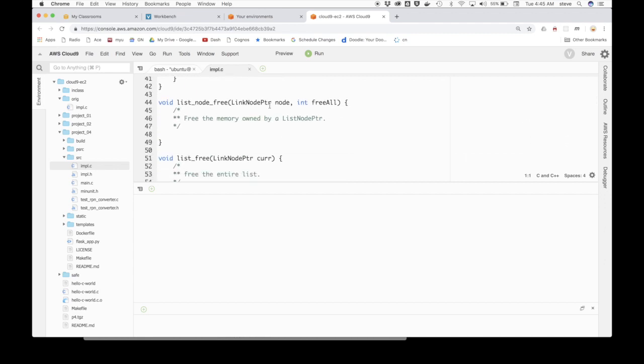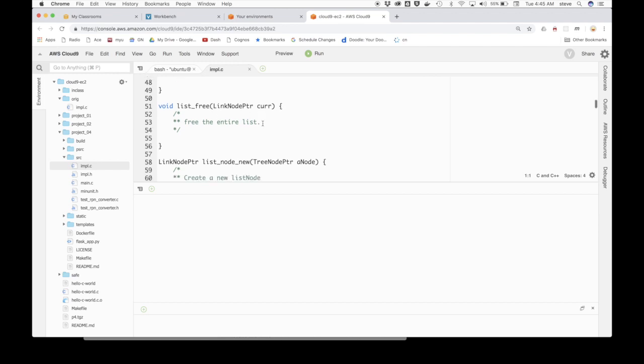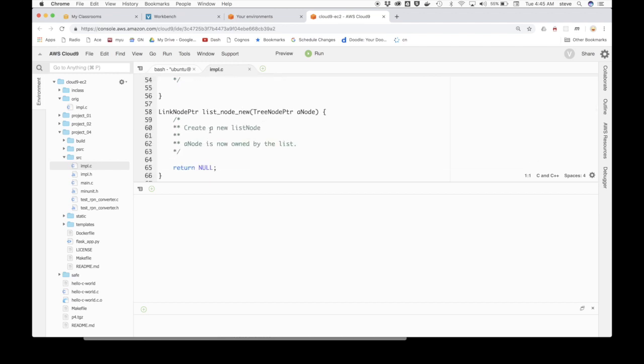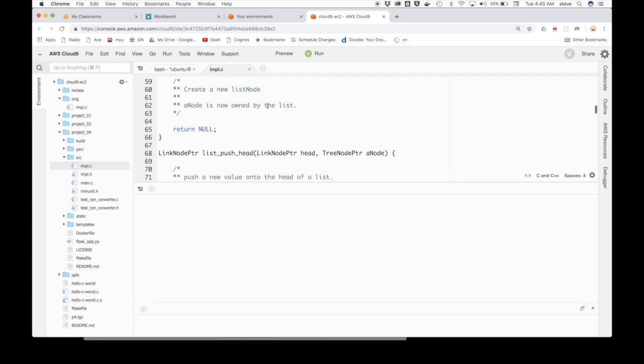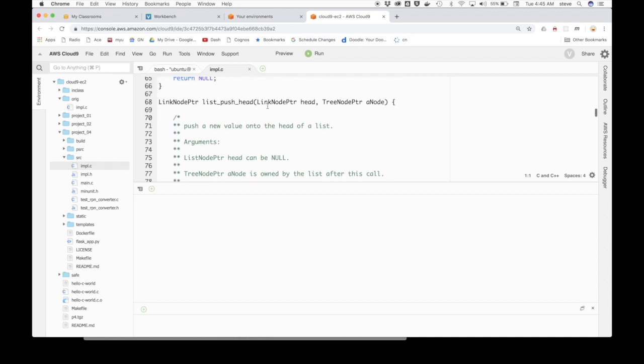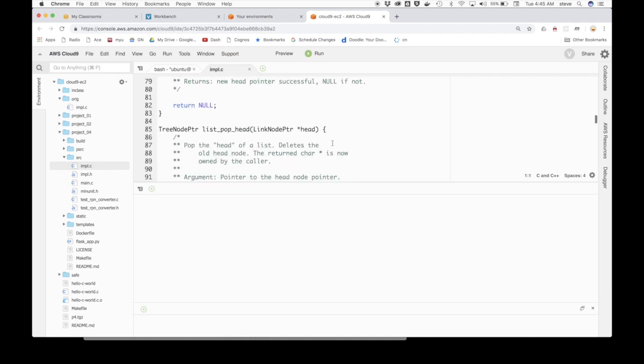List node free just frees a single node from the linked list. List free frees the entire linked list. List node new allocates a new node, so this should do whatever is necessary to allocate a new node for the linked list. List push head, you give it the current head, you give it a tree you want to push, and it should push that tree onto the linked list.